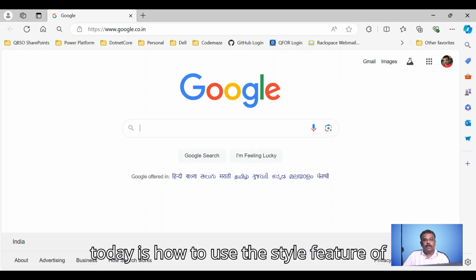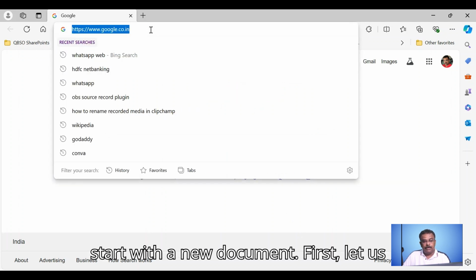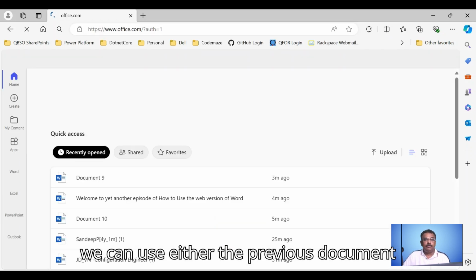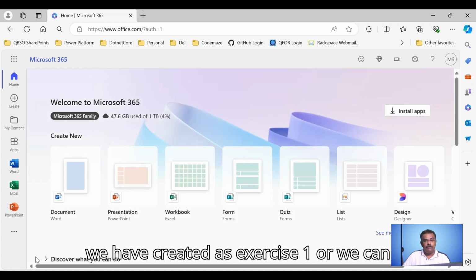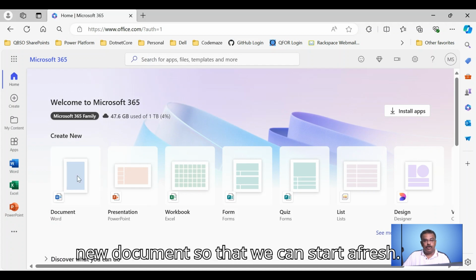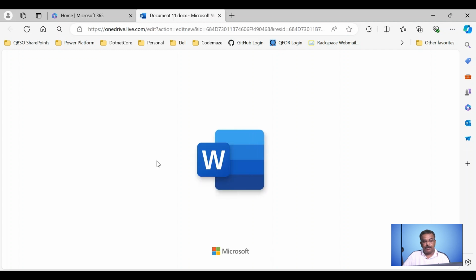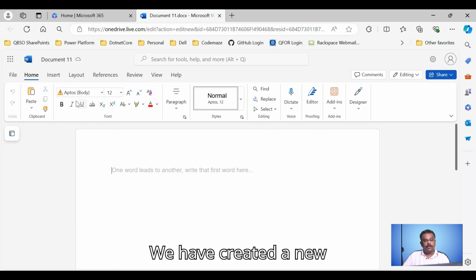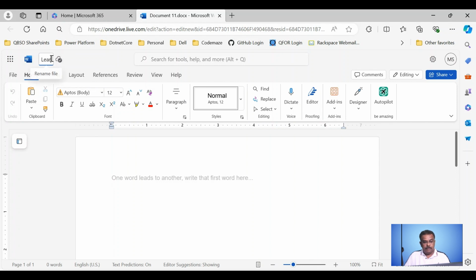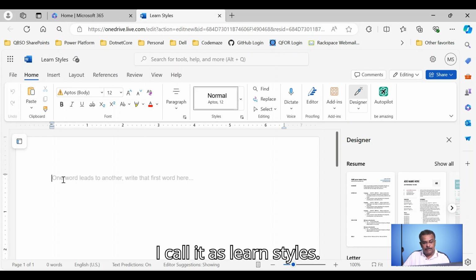So the first thing we are going to learn today is how to use the style feature of Word. For that, let us start with a new document. First, let us log into office.com as usual. We can use either the previous document we created as exercise 1, or we can create a totally new document. For the sake of simplicity, let us create a new document so that we can start afresh. As usual, we have created a new document. First thing, I'm going to change the name of it. I call it learn styles.